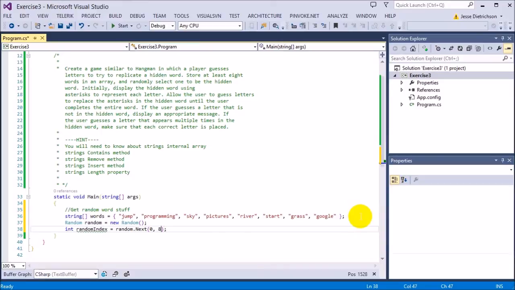So if I do 0 to 8, that will return numbers from 0 to 7 because I need numbers that will pick a random word basically. So this is 0, 1, 2, 3, 4, 5, 6, 7. So this will return the number 0 to 7 that we can use.